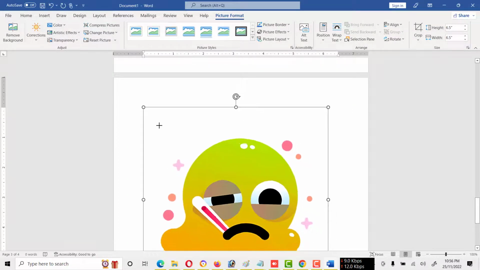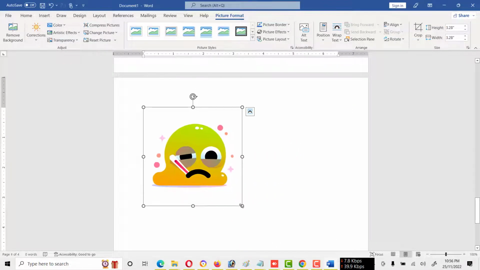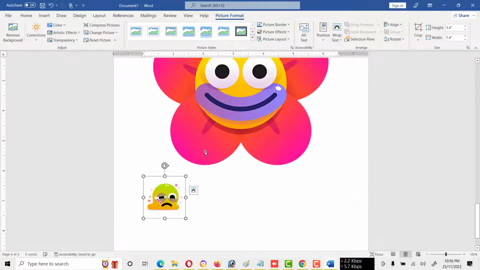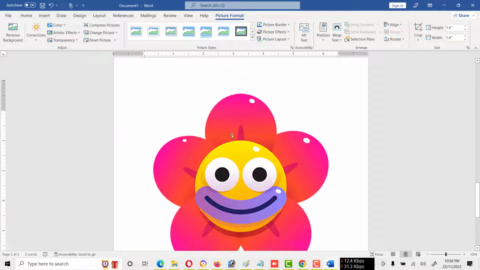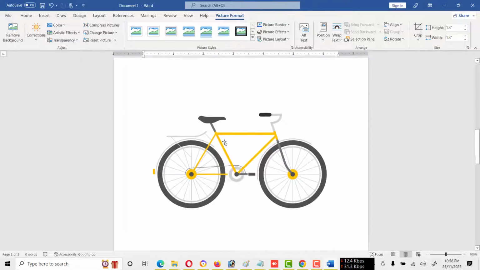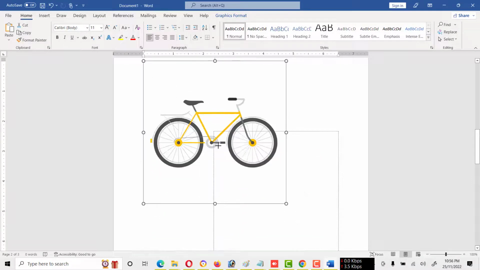We can also resize these pictures, these icons like this, and the same way we can also resize this.